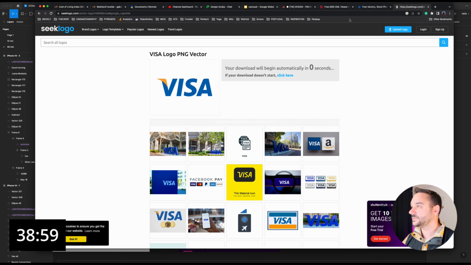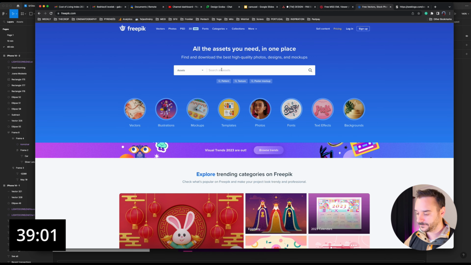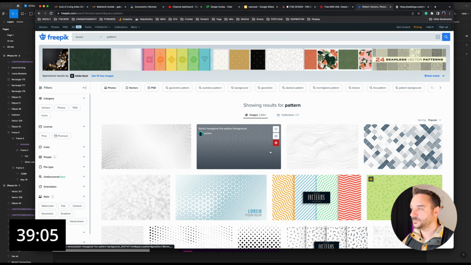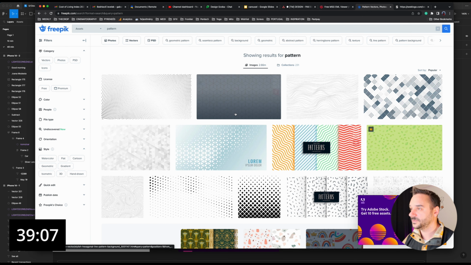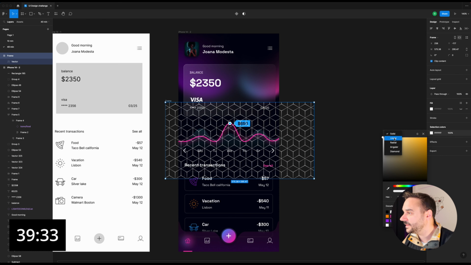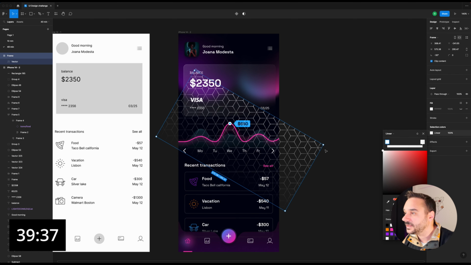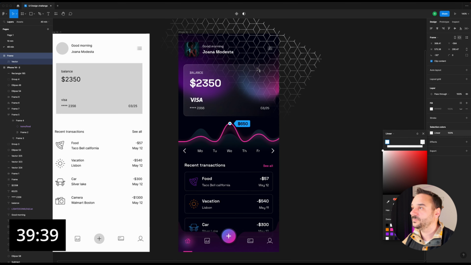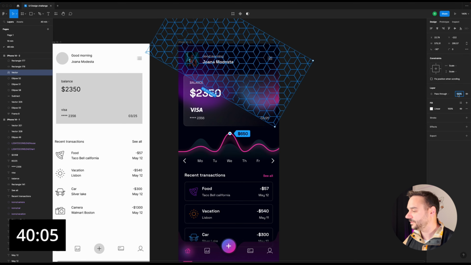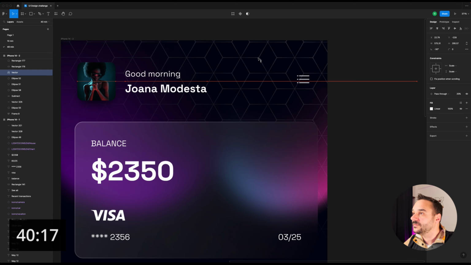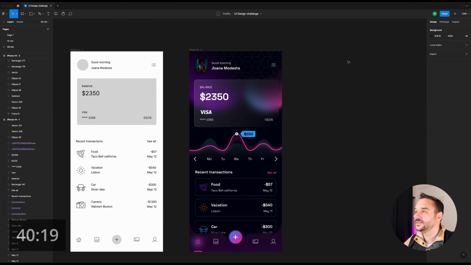So I'm just going to search for some pattern on Freepik, and I want to paste that in the background. Color to be white and again linear. And I just want to rotate it a bit and put it in the background. I'm just lowering the opacity and way better, and it actually matches this fintech look. This is the version 2. This is what I was creating in 40 minutes.